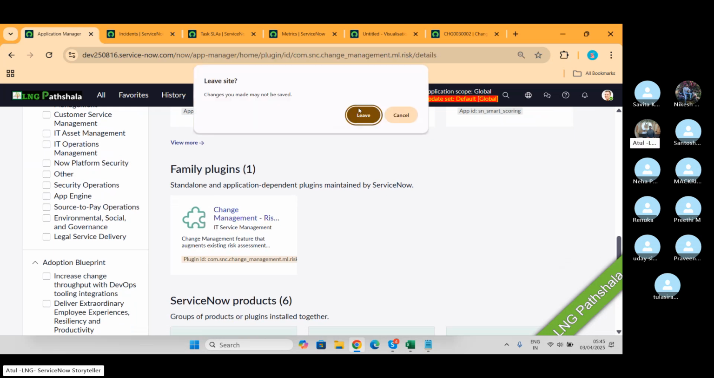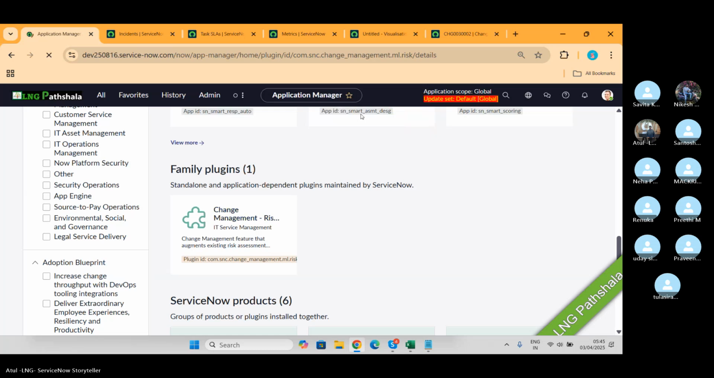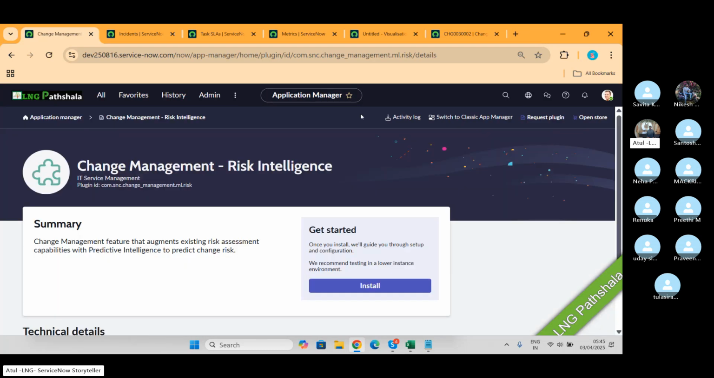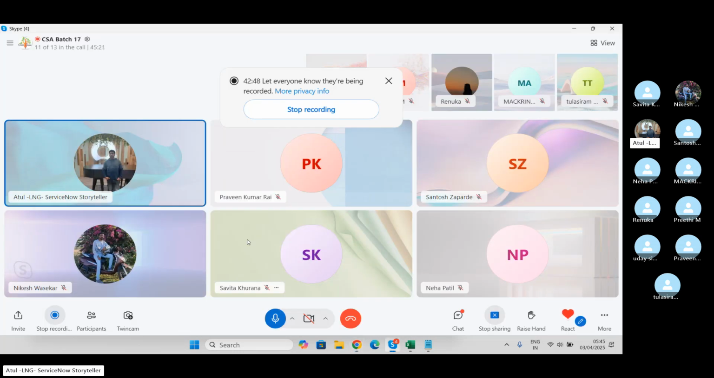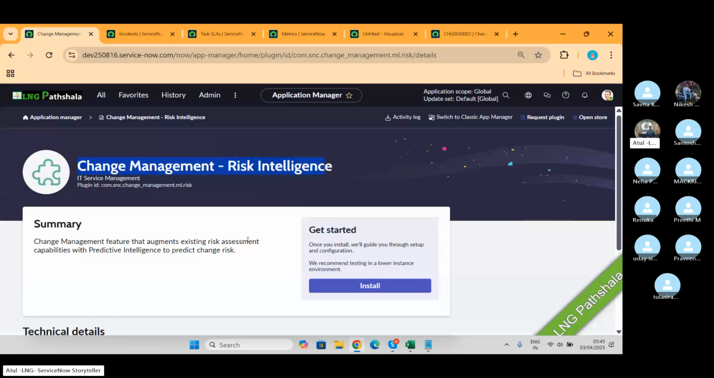Click on this, and then you can install. This is called change management risk intelligence, even though we're looking for something different, but I'm just telling you a few important things. And this is your responsibility as a consultant. Developer will go and update it or install it. So what is your responsibility? Make sure before you install any plugin, get 100% confirmation from the customer.